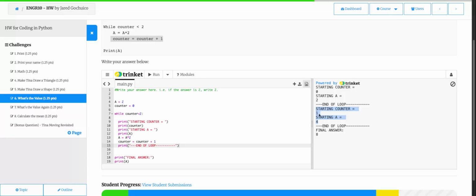So now counter is 1 because this statement right here, counter equals counter plus 1, means that you take your original counter and add 1 to it each time. So 0 plus 1 is 1. That's how we get this 1 here. And then the a, it just doubles, a times 2. Our original a is 2, so we plug it in here. 2 times 2 is 4. Once you go through this loop, it just does that to the a.